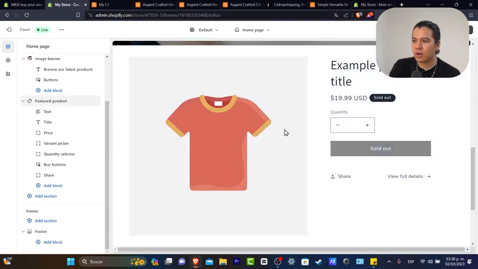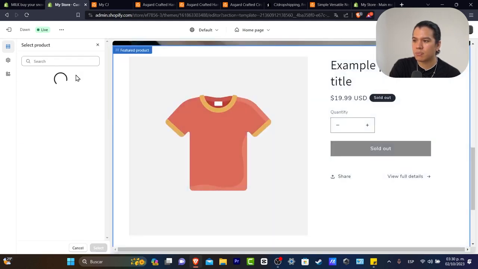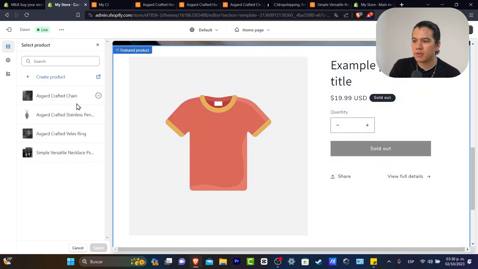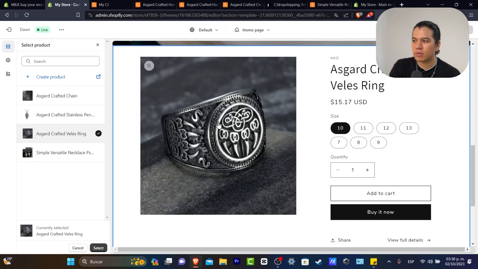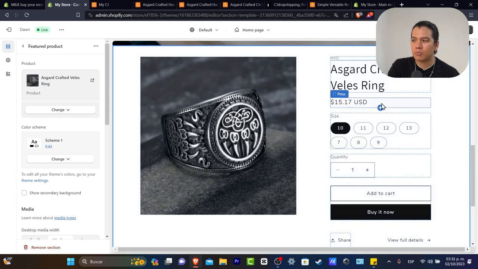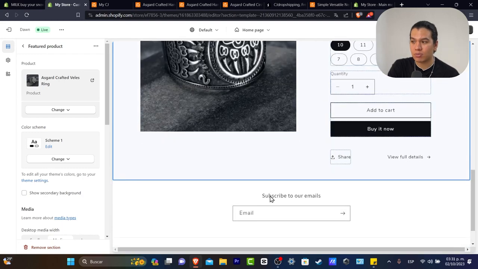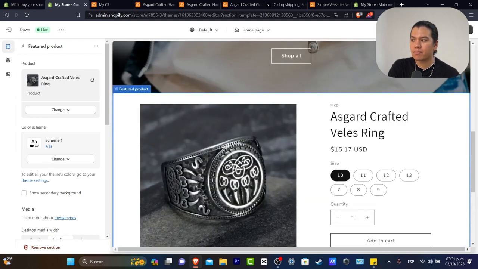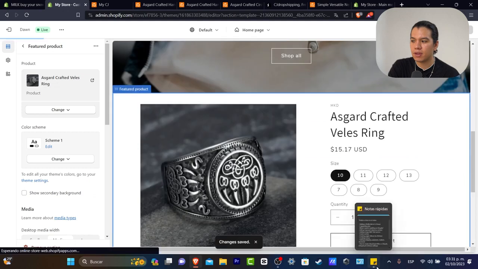So the featured product in here should be, let's go for select product. Let's go for the third one actually. There we go. So let's hit into select, and you can see that automatically all of these elements from the size, the price, the quantity, add to cart, buy now were added automatically by the CJ dropshipping, and the images as well. So I'm gonna hit now into save, and we're done.